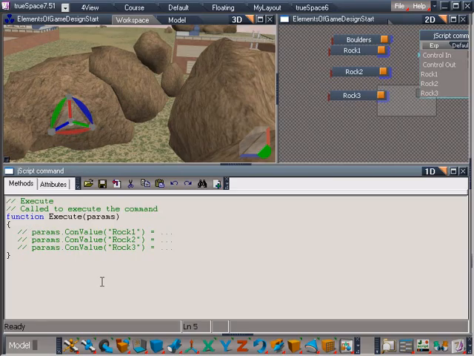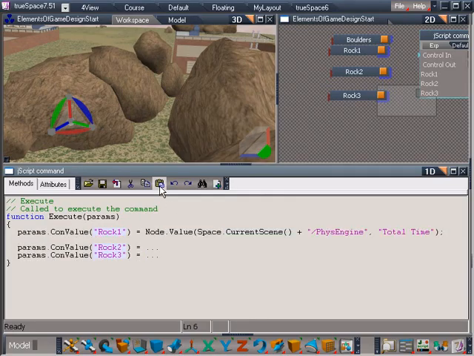I'll delete all of these double slashes, and you can see that the code now changes color. It's no longer commented out. These 3 dots signify that we have to place something there. So I'm going to select them and paste that code I copied from the recorded macro.